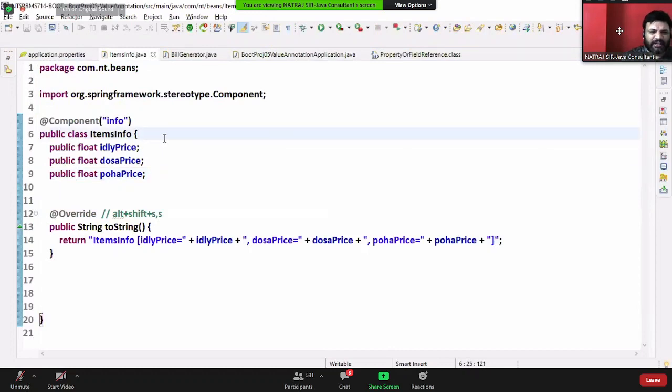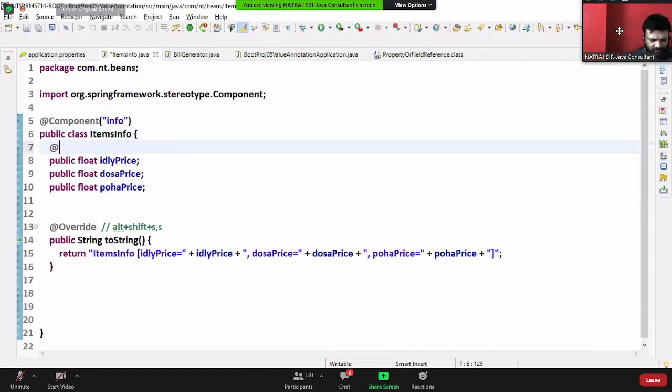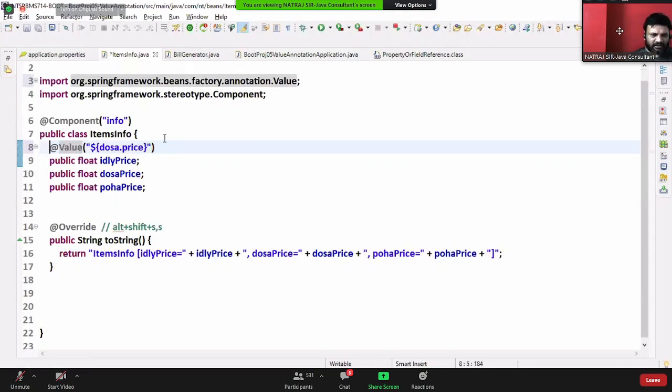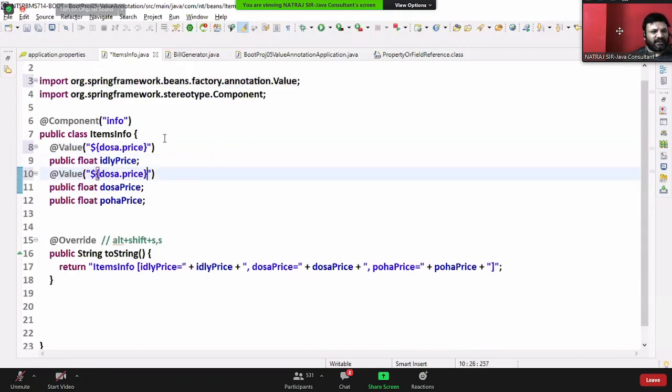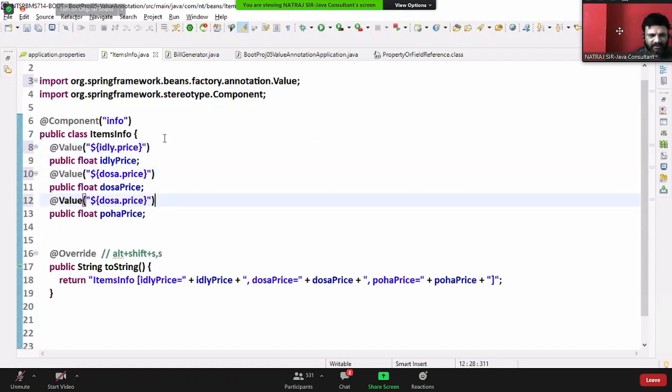Here, we didn't add @value on the items info. @value placeholder, dosa dot price. This is a mistake. This was forgotten. Everyone notice that since it was not injected here, it is not injected there also. Yes. Here idli dot price first, dosa dot price, then poha dot price. This mistake happened, my dear.